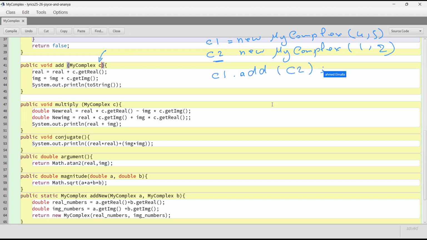So C2 in this case is actually, at the end, C2, it is an object, is it right?